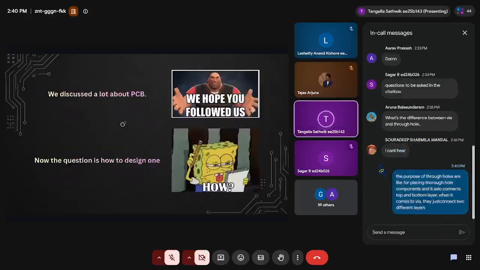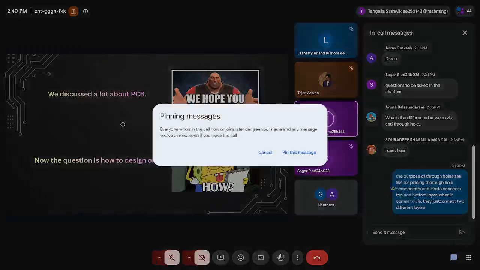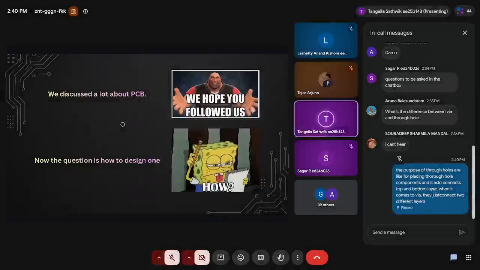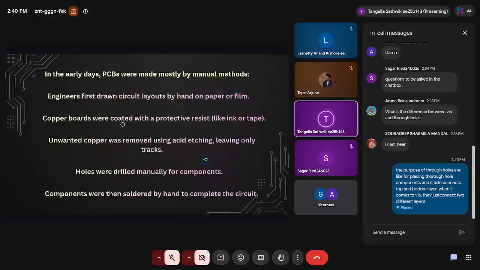Since we have discussed a lot about PCBs, what a PCB is, why we need a PCB, what a PCB is made up of, how the connections will be there in a PCB, multi-layered PCBs, why we need multiple layers, and how we get rid of heat as well. We have seen a lot. Now we'll see how to design a PCB.